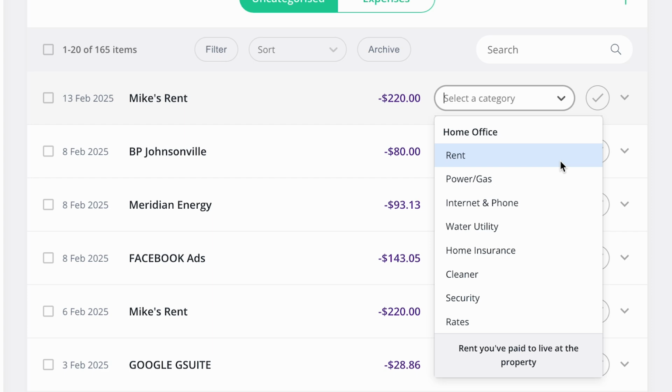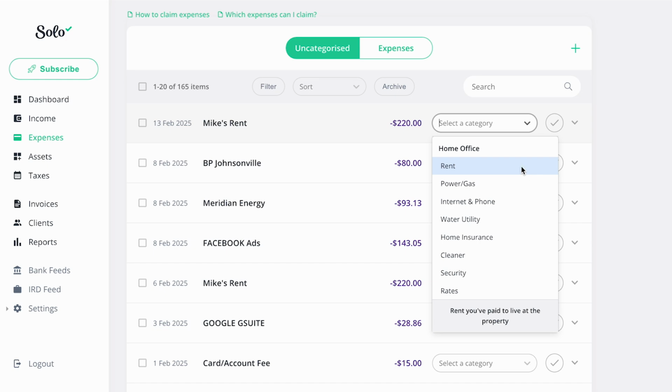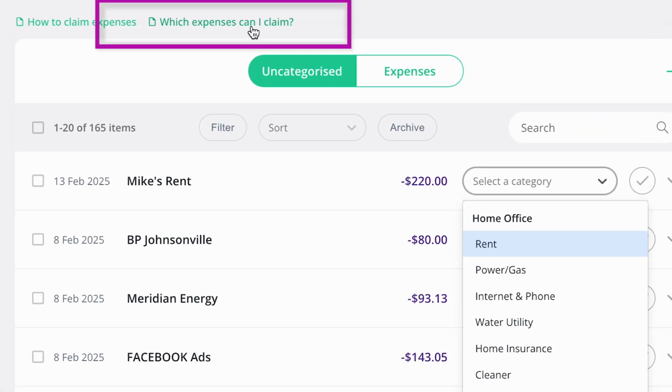The categories you see here are based on your tax settings. For example, you will only see home office categories if you have set a home office percentage in your tax settings. If you're not sure which expenses to claim, click the link, "Which expenses can I claim?" at the top of the page.